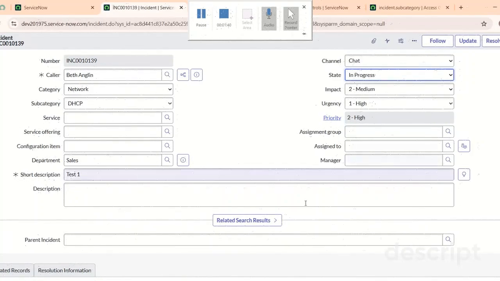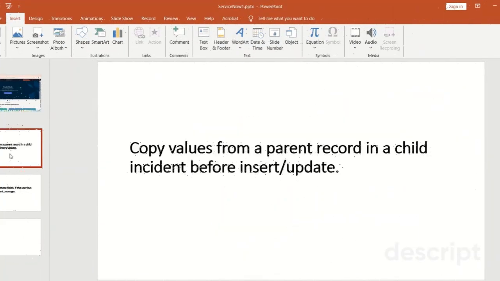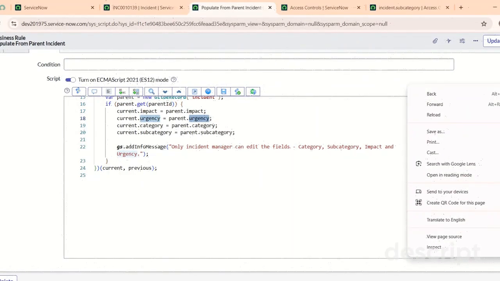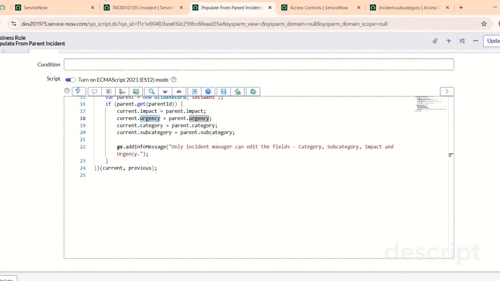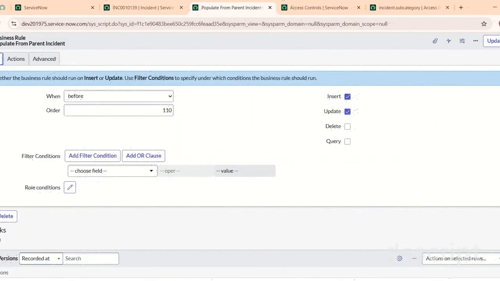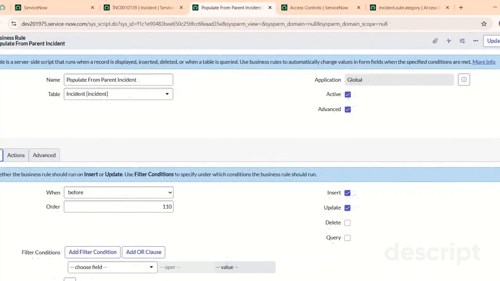Let's begin. Okay. So today's use case is about copying values from a parent incident to a child incident before we go for the further update. Let's take a look. Okay. So this is the business rule wherein we are copying some values. They are impact, urgency, category, and subcategory. We all know that once we get the incident's ID, the parent's ID, then we can automatically fetch those values and assign them to the new record.